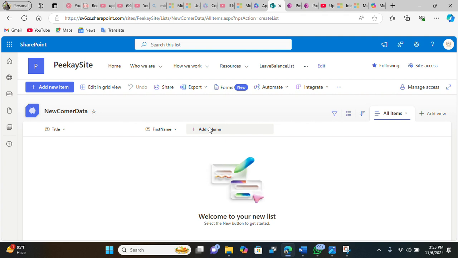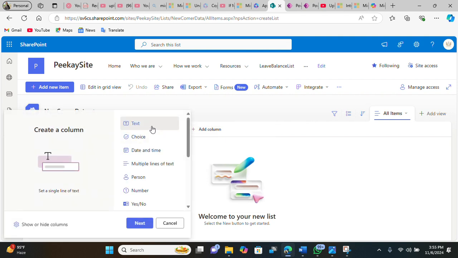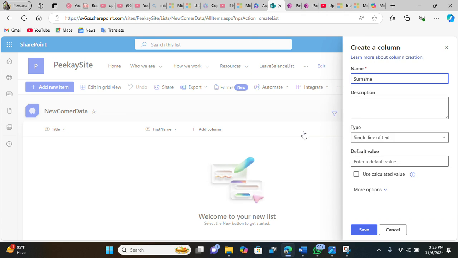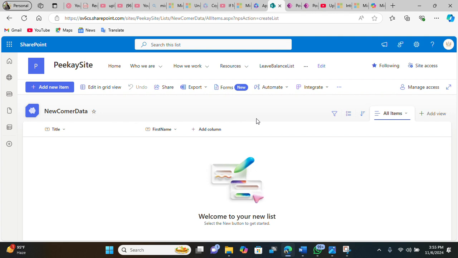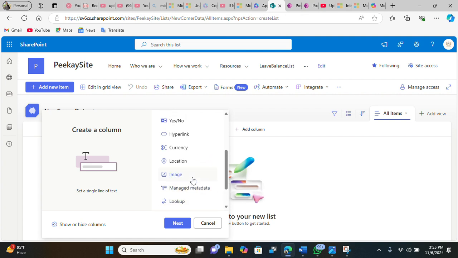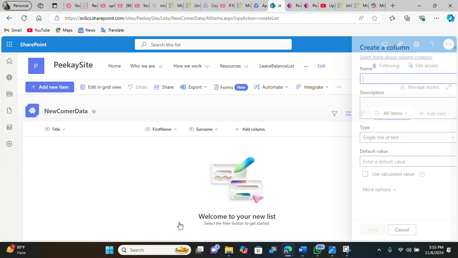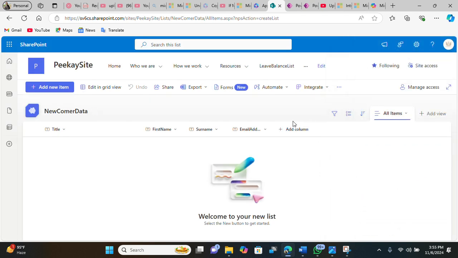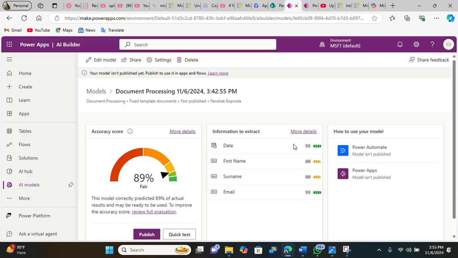We add another column, text, surname, save, and then for the email address, we do not have a column that can take an email address. So we're going to use text for the email address. Let's just work with these 3 data points quickly, and let's come back.